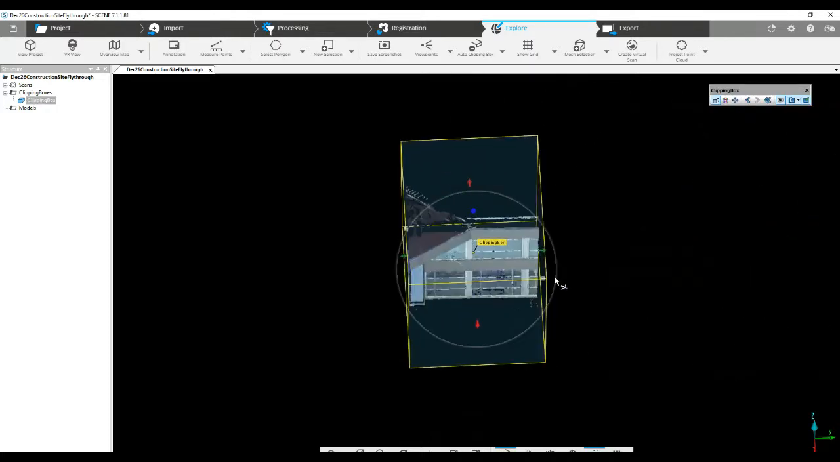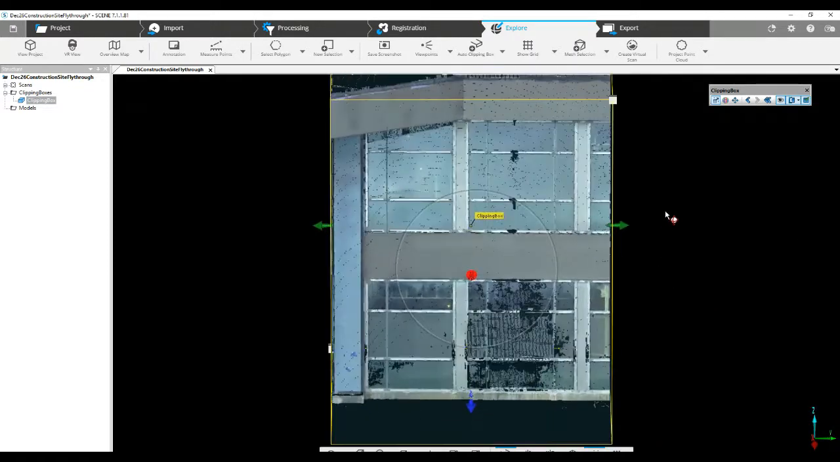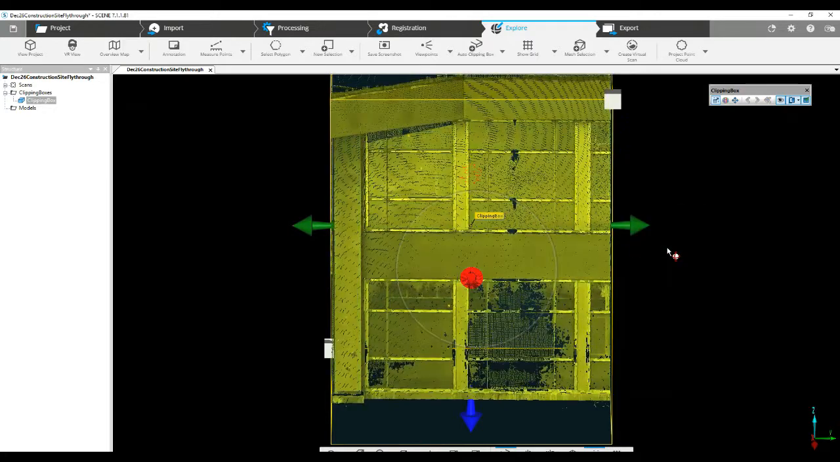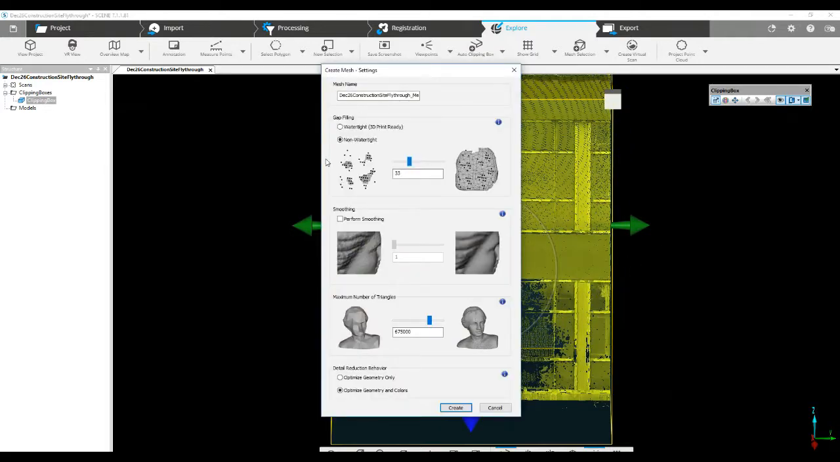we'll go ahead and right click on it, and we can come down to active clip boxes, and at the bottom here we've got create a mesh. We'll go with non-watertight and just hit create.